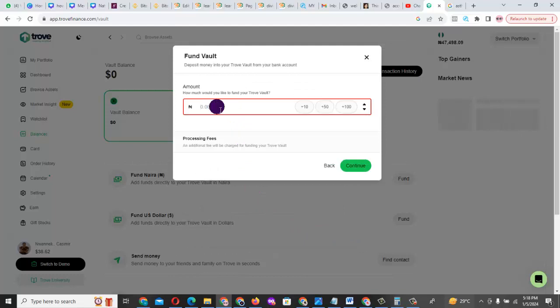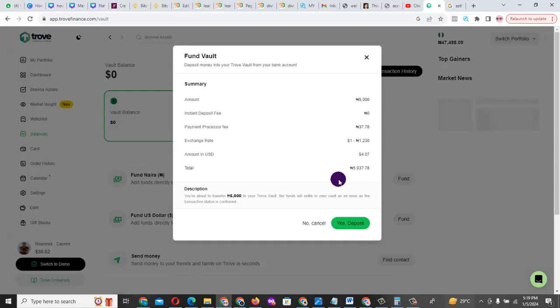So how much is $3 equivalent to in Naira? Let me say I'll put 5,000 and see. All this money, they will still be here. It's only $3 that will be removed. So see, this is the exchange rate. You can see the exchange rate. So at the end, I will get $4. The exchange rate is 1,230 naira.